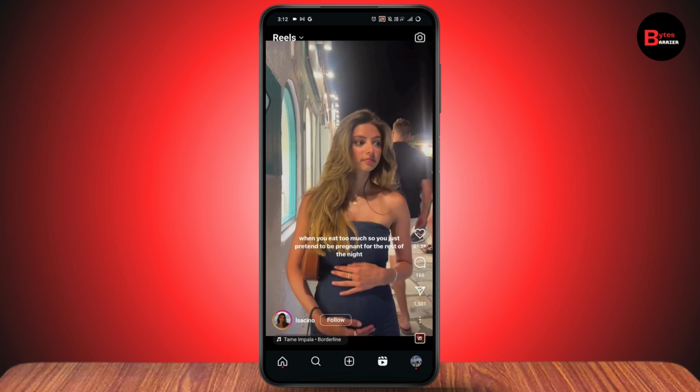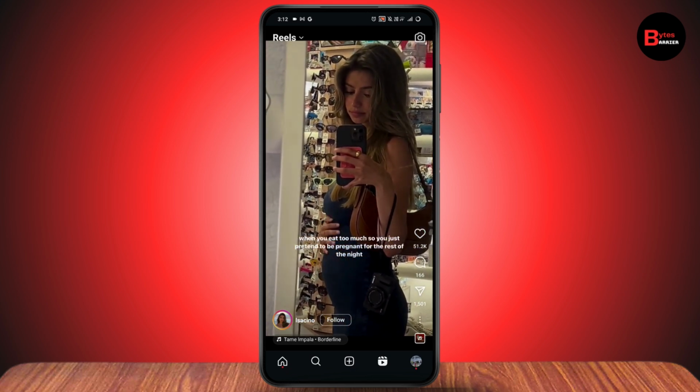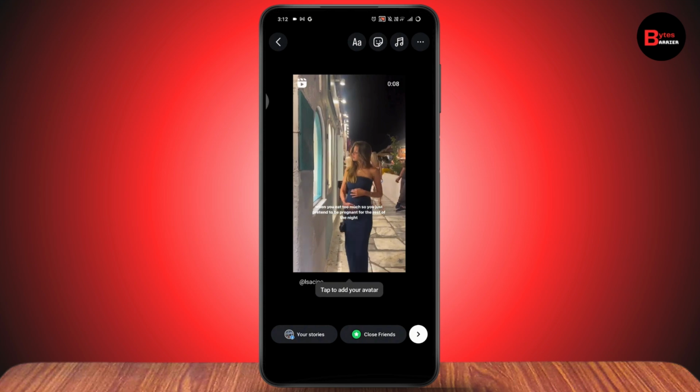And once you're here, you just need to simply tap on the share icon, which is here on the bottom right, and then tap on add to your story. And once you tap on add to story, it will add to your story, right?